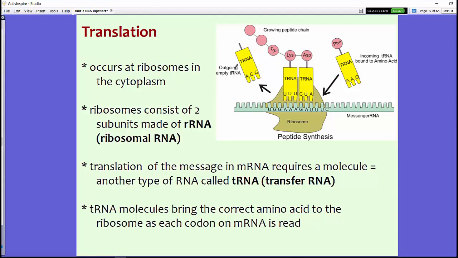Now, these are the free ribosomes that we see inside the cell, not necessarily the ones that are on our rough endoplasmic reticulum. So we want these ribosomes to be free in the cytoplasm. These ribosomes consist of two subunits of rRNA. So we're going to talk a little bit about other types of RNA. We have ribosomal RNA, and the ribosomal RNA is actually the stuff that's in the ribosome. So that's already there. In order to translate the message of that mRNA, we have to have the actual translator, which is something called tRNA or transfer RNA.